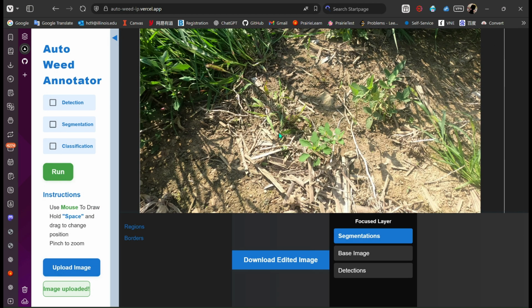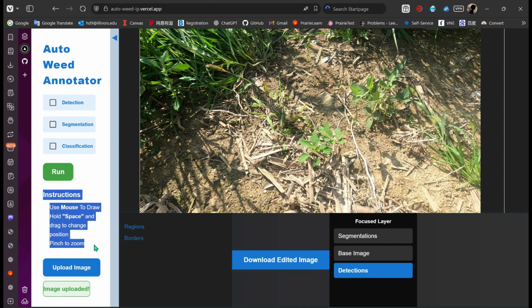Once the image is uploaded, you can run the YOLO model that we trained on our dataset on your image, or you can manually draw annotations on the image. So there are several things you can do. First of all, the canvas is separated into, right now, 3 layers: the base image layer, the segmentations layer, and the detections layer. You have to specify the layer you're currently operating on to do your annotations.